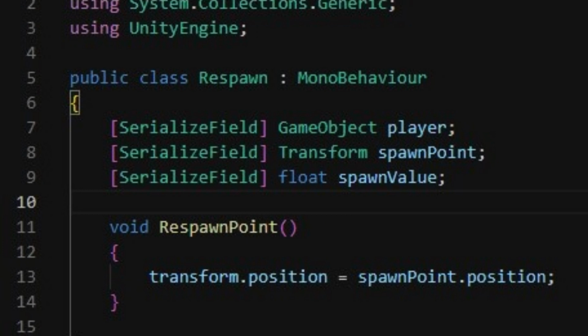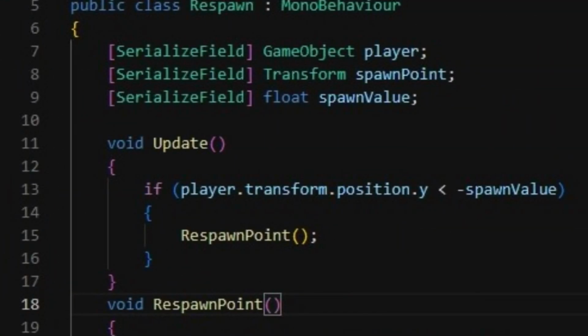Then we want to create a void function for respawn point, and under it we want to make our respawn point our player position. But it will not run until we declare it in the void update function. So in the update function we want to use an if statement. In it we want to check if the player position is equal to the spawn value. If it is true, then the respawn point will run.